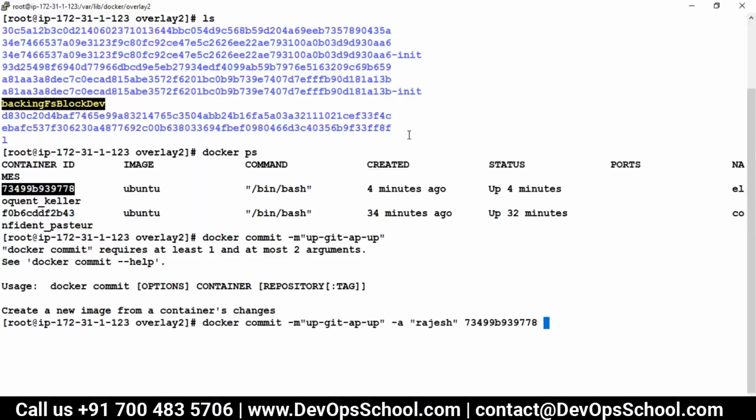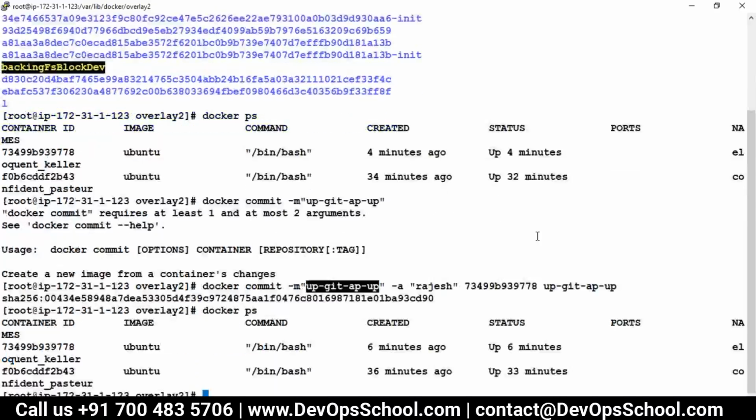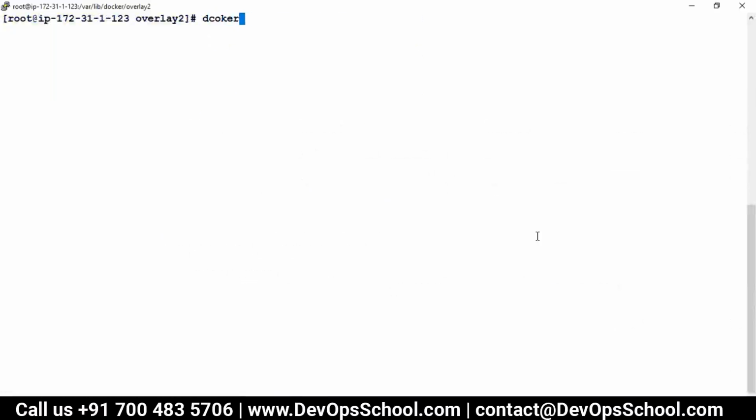You can run the command like that also, but it's good to give a user-friendly name, so here I will create a name. Done. Now you see here, docker, that container is still there, but I committed that container and created an image out of it.